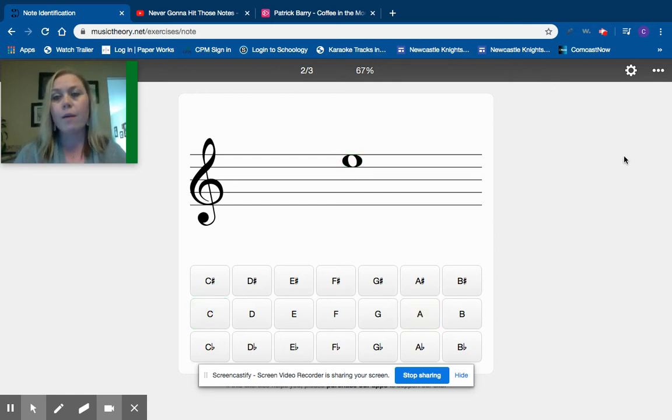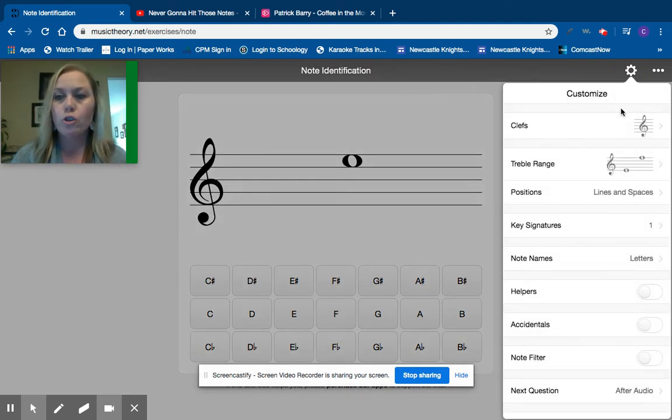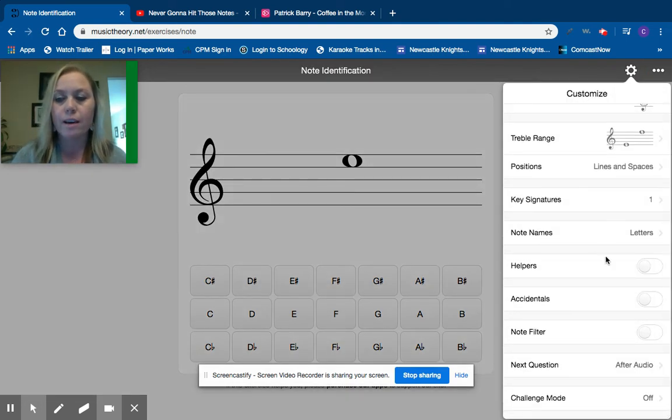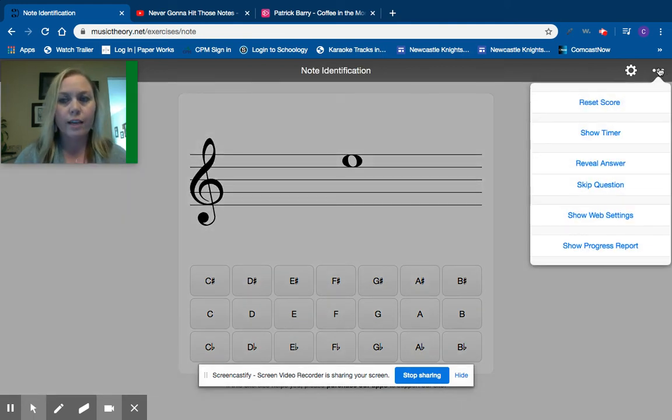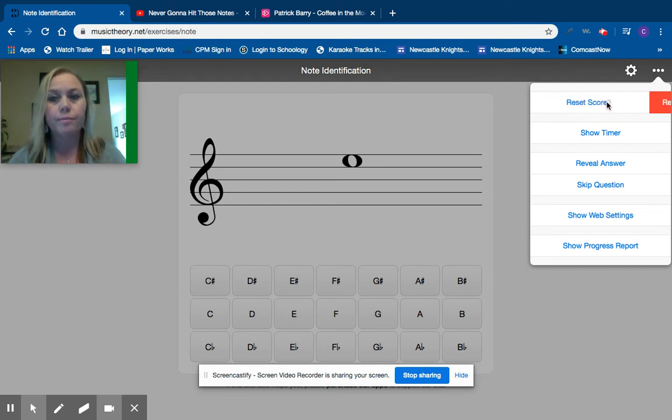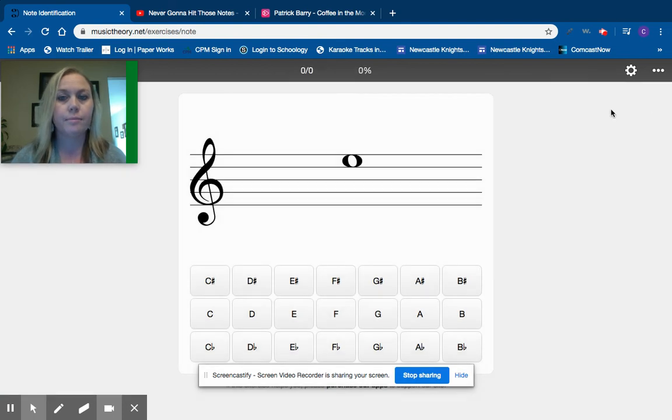Now, one thing that I want to encourage you to do, and I'm going to set up a little thing for you guys, is this. When you go to customize, if you go all the way down, oh, actually, one thing that I should tell you before that. When you are answering questions, it's going to show you a score, what you've gotten correct. So it'll show you the number correct and the percentage. If you want to start over again, you can go over here to the three little dots and you can go to reset score. Click reset, and that will allow you to start all over again.